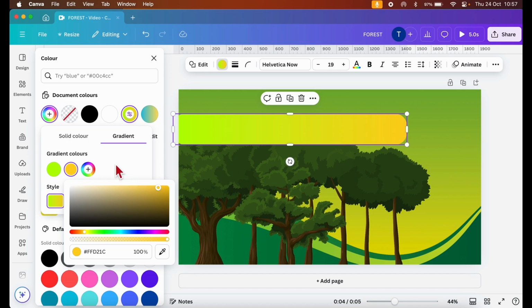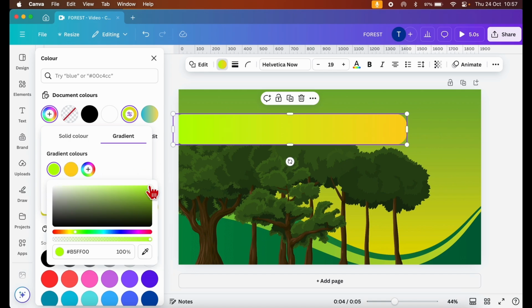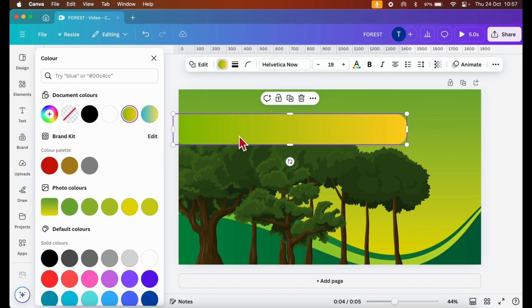It's up to you what colors you want to use. If you find that's a bit too bright, just go down and take the color down a little bit. That actually looks quite pleasant. So I'm happy with that.